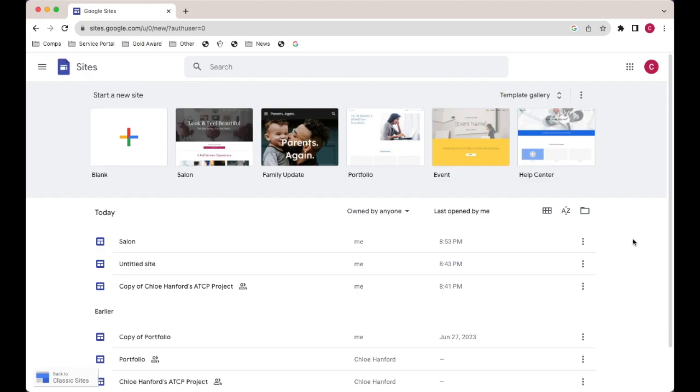Hi everyone, I'm Chloe Hanford, and today we'll be looking at the website builder from Google, Google Sites, to see how we can optimize its features to support service initiatives.